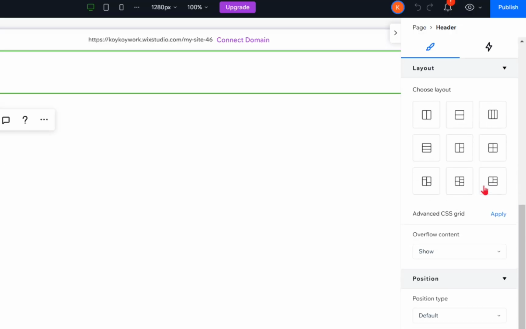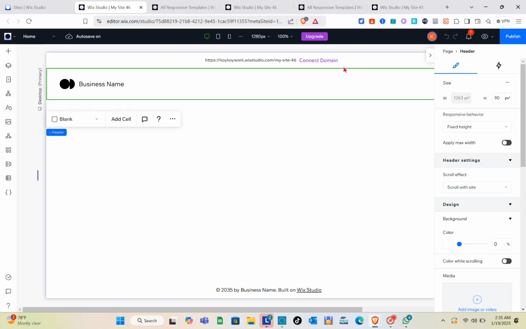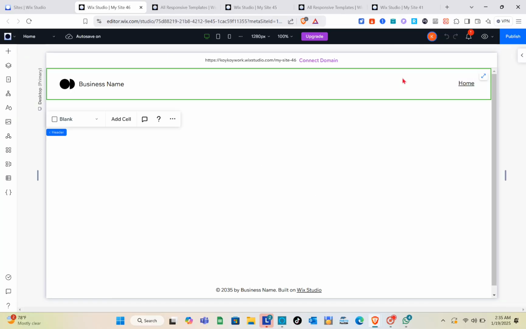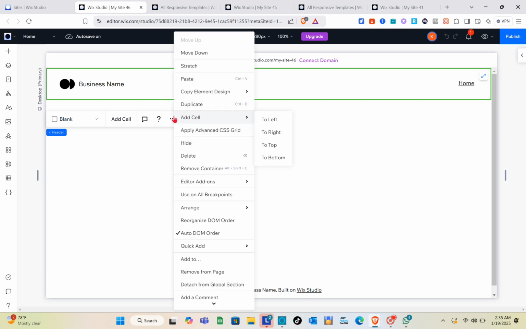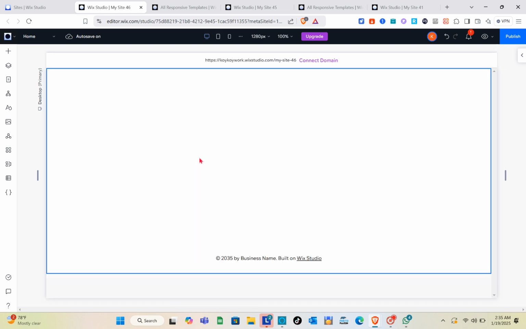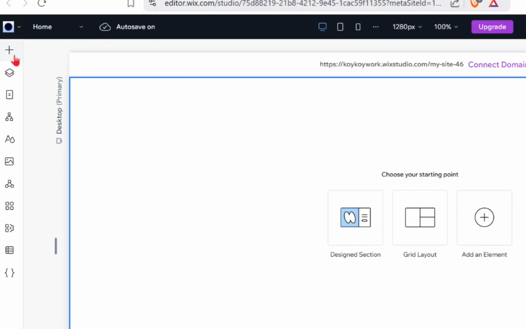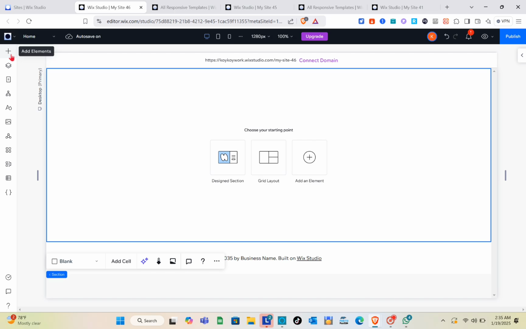So let's click on this one, and as you can see at the right side, you also have the settings. Let me close the settings section, and then right here click on these three dots and then click on delete. Now after that, click on the plus icon at the top left of your screen, this one, and then go to the sections.